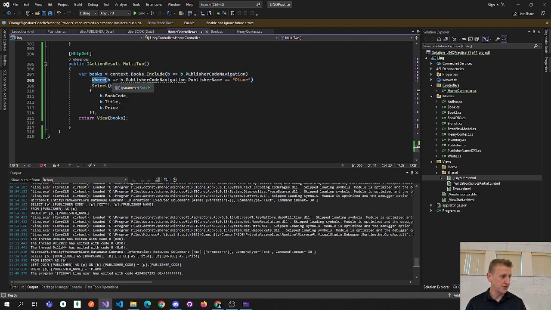Now we're filtering where the book has a publisher name. You're going through the publisher's table. So the book's publisher's table, publisher name is equal to Plume.